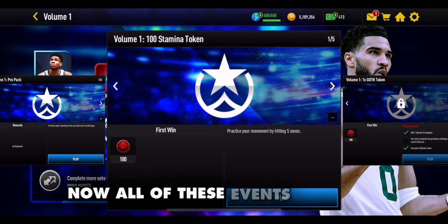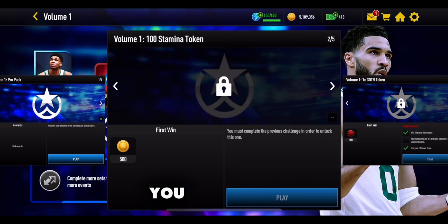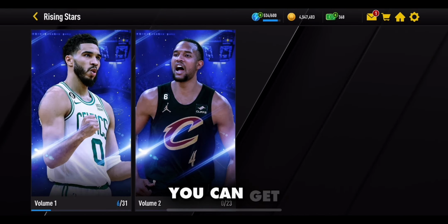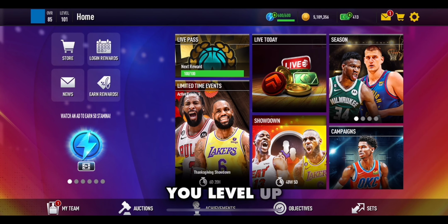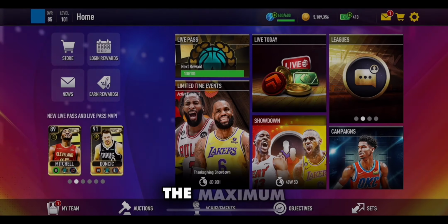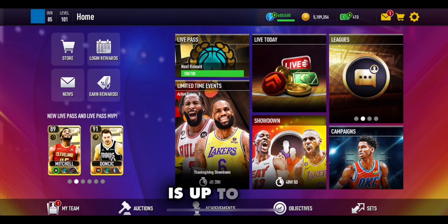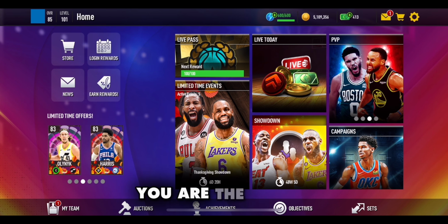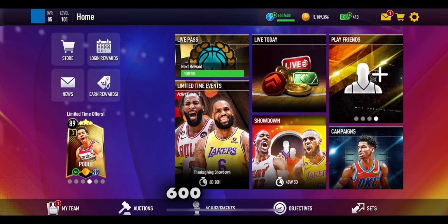Now all of these events will give out some sort of XP. You can see it is very small amounts. You can get XP through loads of different ways, but getting XP will help you level up, and every single time you level up, you will be able to get yourself a full stamina reset. As you can see over here, the maximum stamina I can get is up to 600, and the higher level you are, the higher that is going to be. So obviously if I started off at level 1, my stamina bar would not get up to 600 stamina.